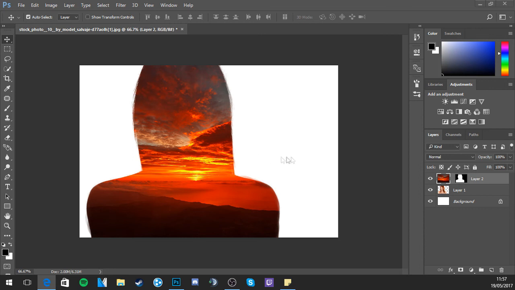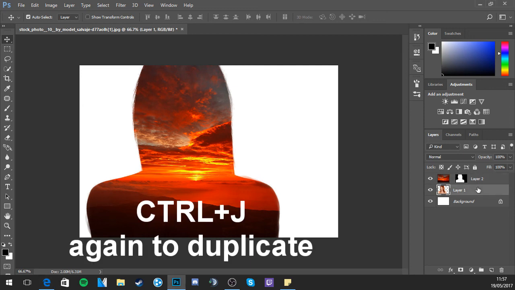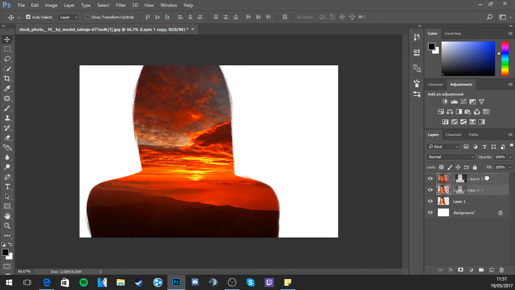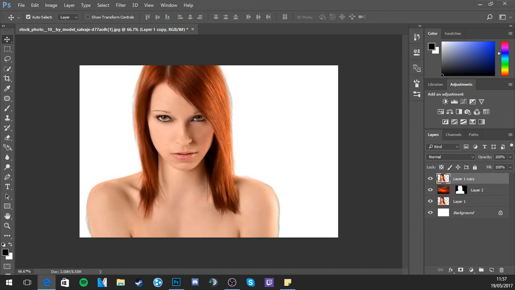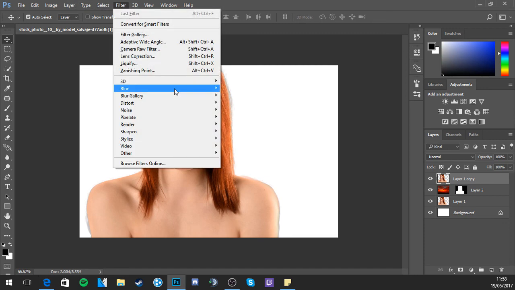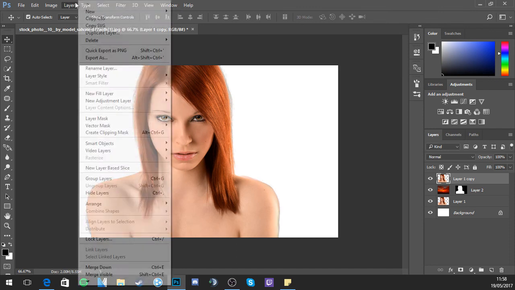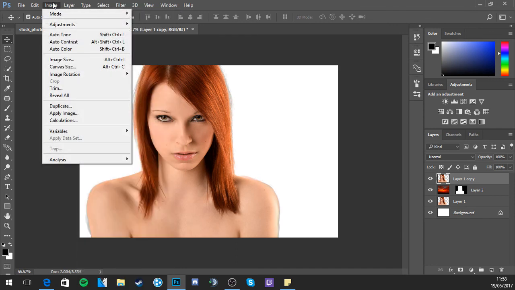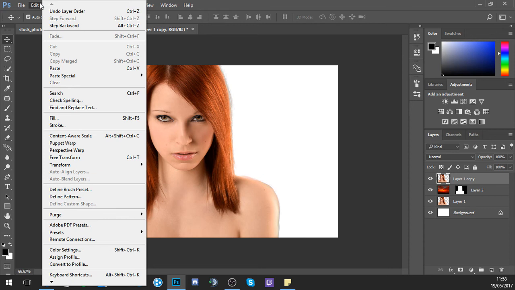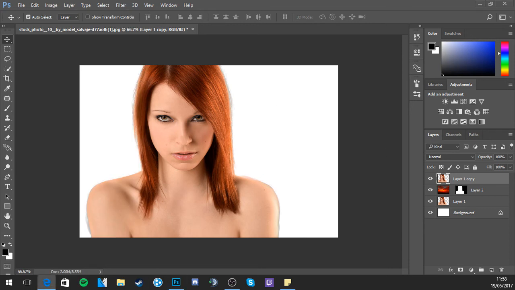Right, so now we've got the sunset in her. That looks pretty cool. Right, select this one. Command, or I say command, I mean control. Control J. Make another one. Madness. Let's bring this up to the top. We want to go boom, filter. Nope, not blur. Layer. Image. Edit. I don't know where he went. He went way too fast.